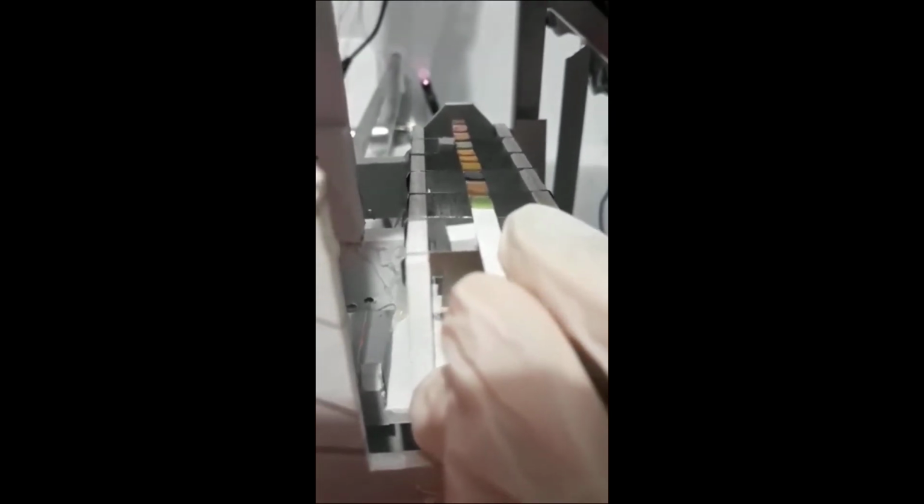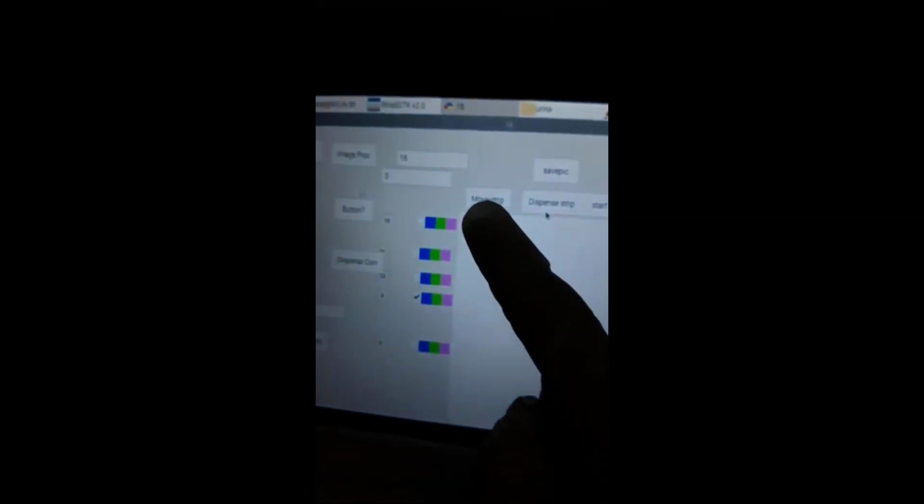A rod and a string attached to a DC motor was used in order for the strip carrier to freely move back and forth.